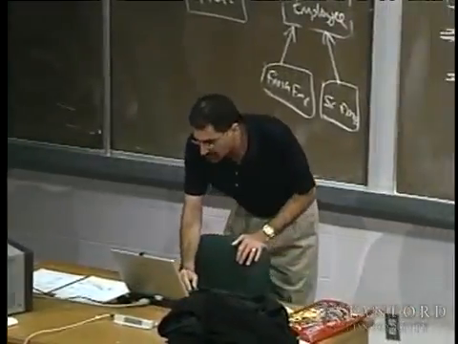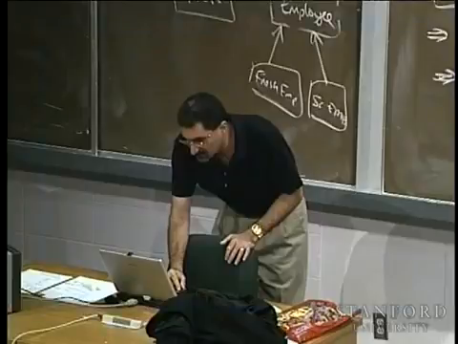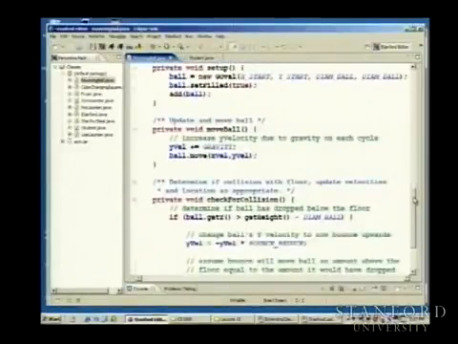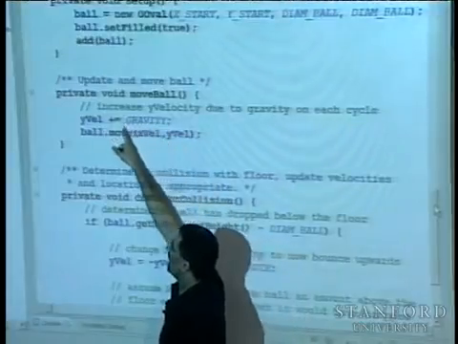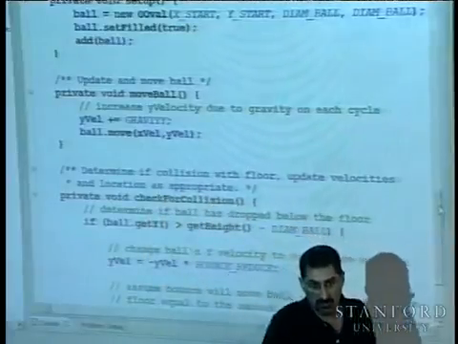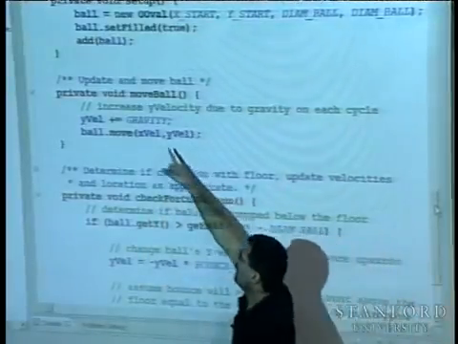Okay? So what does move ball and check for collision do? Move ball is extremely simple. It just says, on every time step, I increase how fast the ball is going down, which is its y velocity, by gravity.